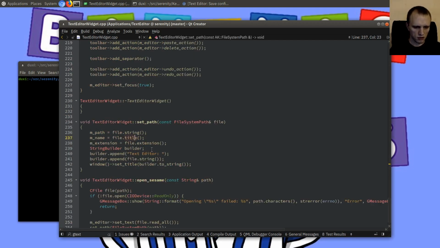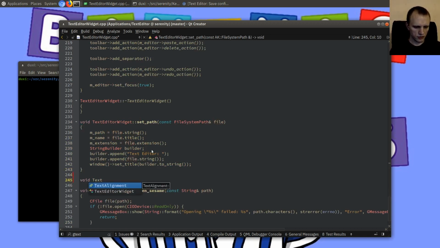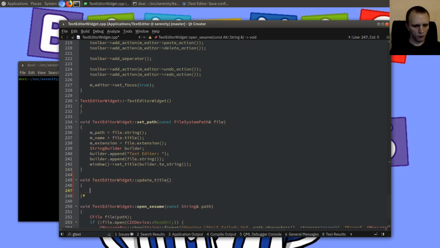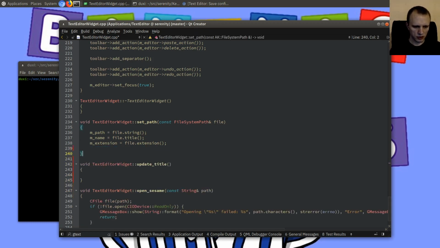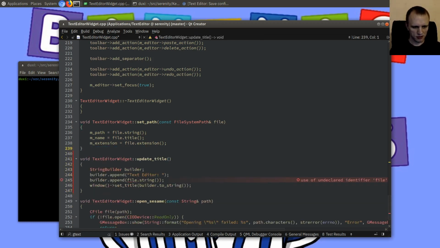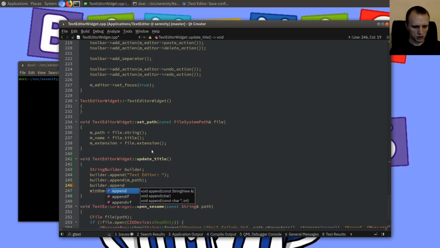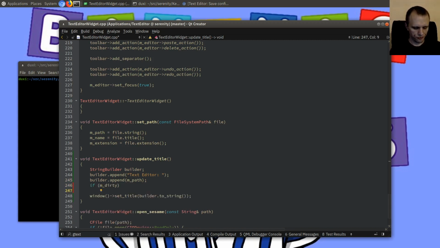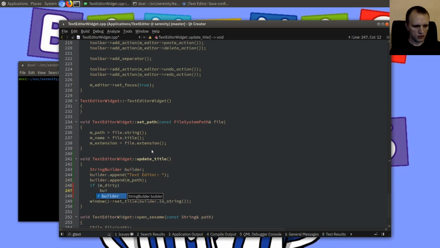Okay, and then update title is just going to set the window title, so that will be something like, I guess taking what we do here and just putting that here instead, essentially. And we just put the path in there. Oh, and then we can also do append, or if mdirty, then builder append, we'll do something like that. Wouldn't that be kind of cool?